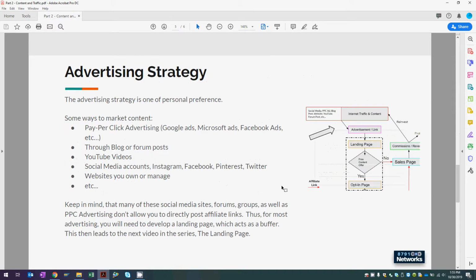So as far as advertising strategy and how do you actually drive traffic, a lot of people do pay-per-click advertising, Google ads, Microsoft ads, Facebook. If you have your own website or blog, you can promote through that. A lot of people use YouTube. They'll do videos and then they'll talk about a product and have some of their links in the description, either to a landing page or somewhere else. Social media accounts are also very good to use to pre-sell the product, and then send them to the landing page.